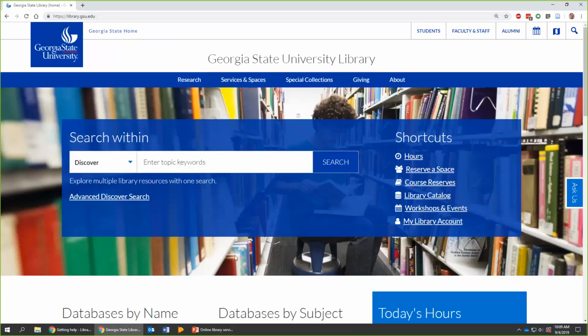Let me talk at least briefly about the library catalog, and then we'll get into some database stuff. If you're grad students, you may be more interested in searching databases for articles. Is anybody brand new to GSU? Go ahead and type that in chat. I'm just curious about that.